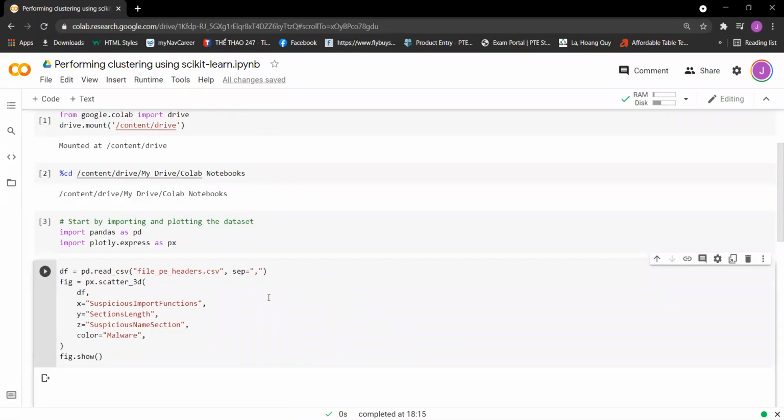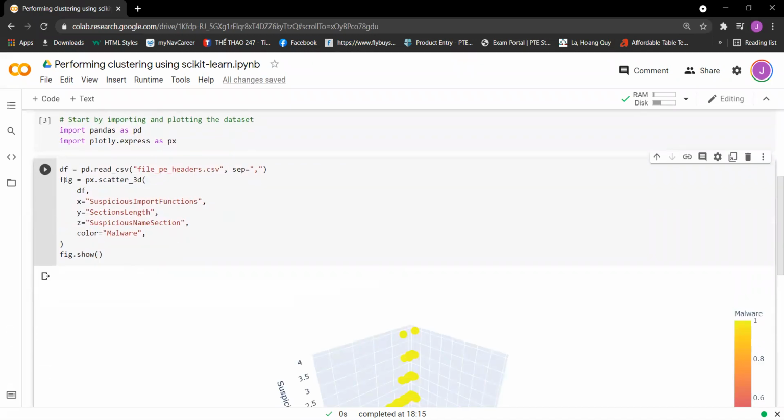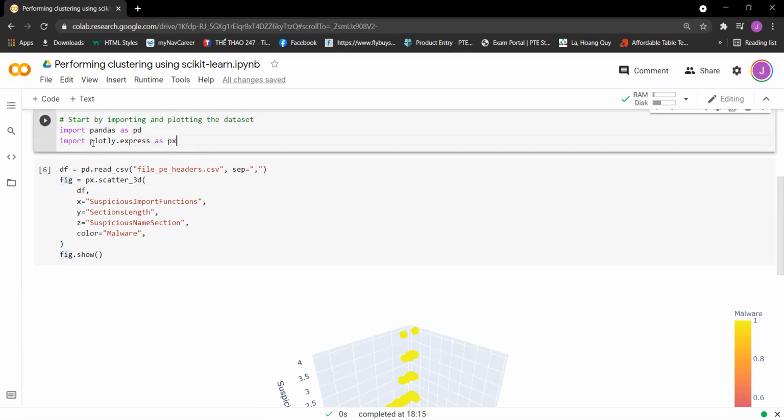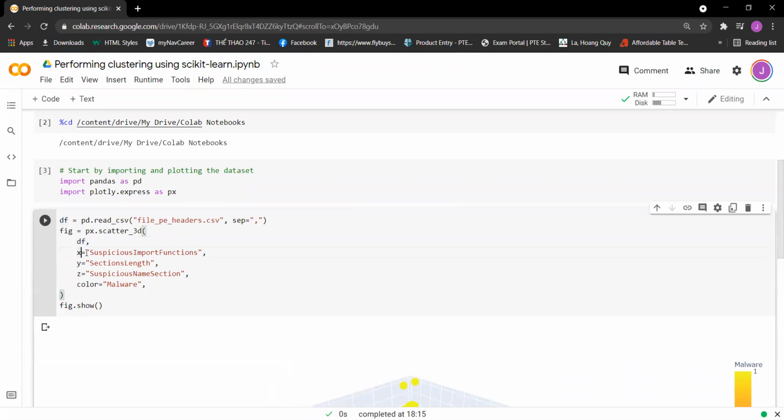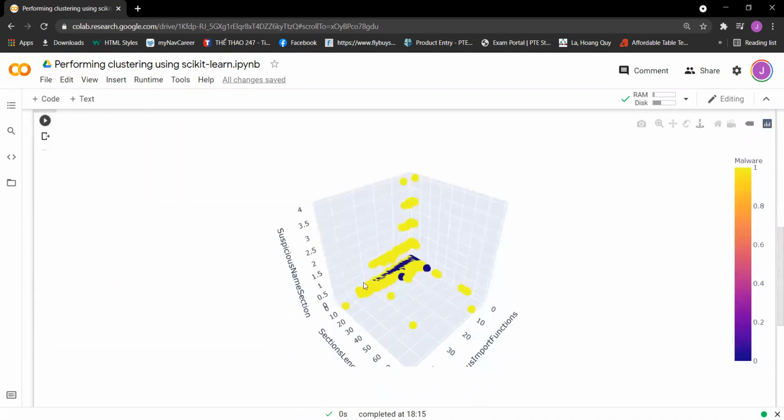So I successfully plotted it, I fixed the error, so we have fig equal px.scatter_3d. This is a function that comes from the plotly.express library. It plots a 3D graph, and then we put the data frame in, with x equals suspicious import functions, y is section length, z is suspicious name section. Because it is 3D, we have x, y, and z, and color equal malware, and then fig.show. So this is our result.